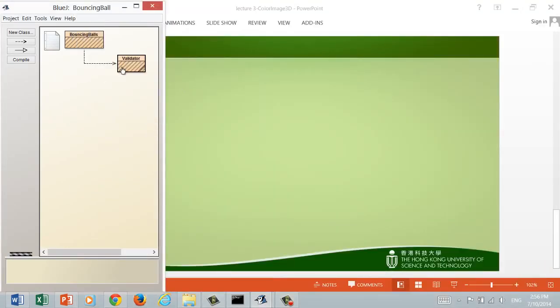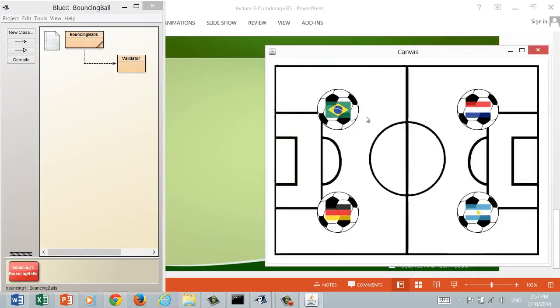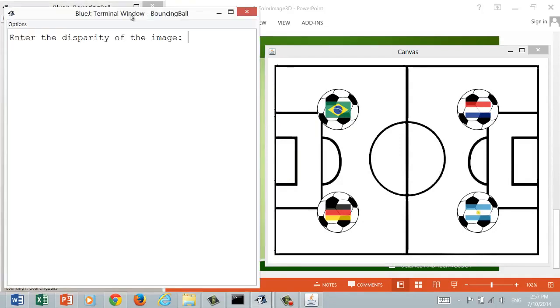After you finish writing a method, you can compile it together with the other method that we have included in the demo package. You can create an instance of the class object by right-clicking on the BouncingBall class, create a new instance. You see that the balls are being displayed on the soccer pitch. From the instance, you can select the animate method. This would ask you to enter the disparity value. Let's first try 20. This is the animation that you will see.